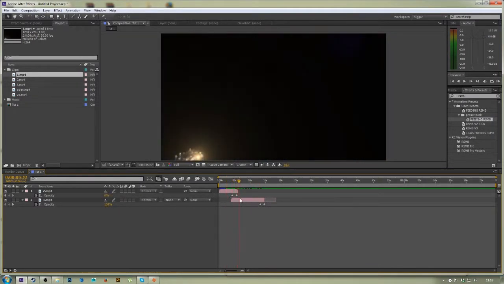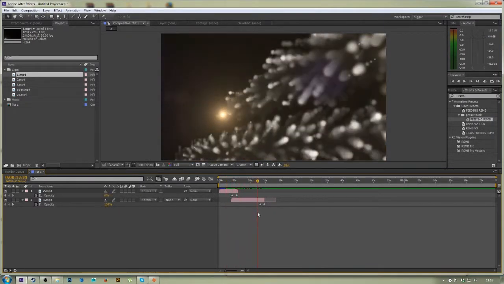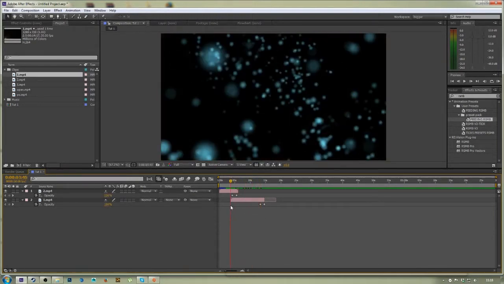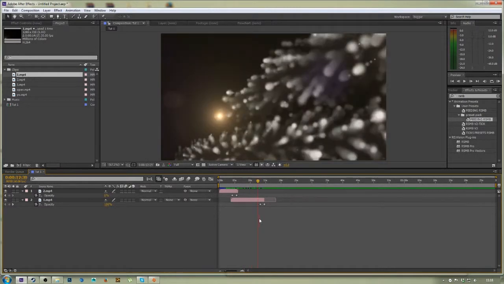And when you go through this, it should be easy to scroll through. And you can see that it fades in. It fades out at the end. Easy as that. Maybe you want to add music.